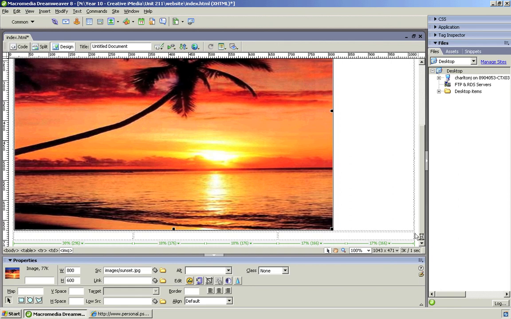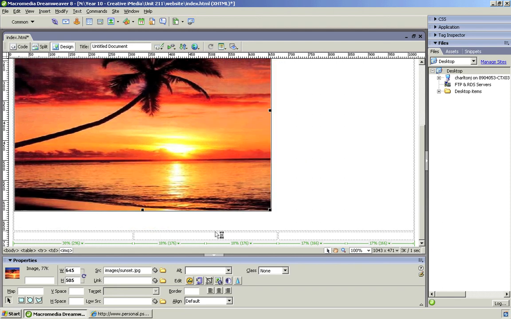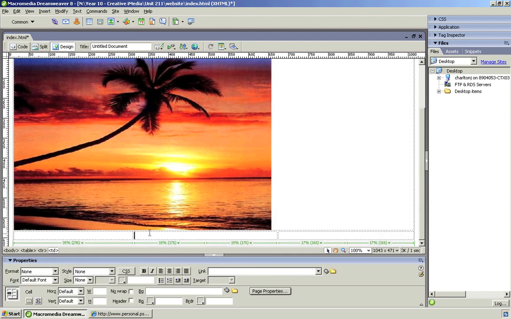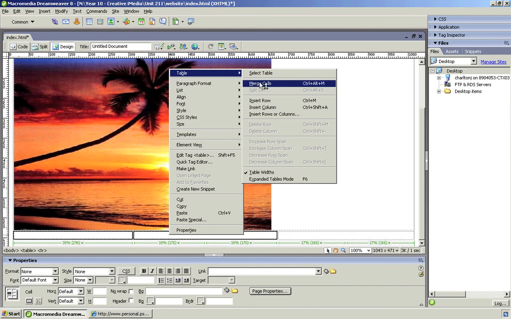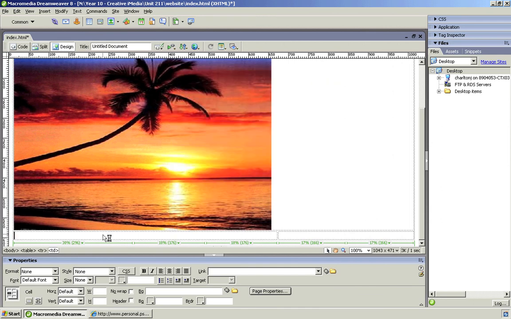Now, along the bottom, maybe I want to resize this image just a little bit so I've got a bit of room. I'm going to drag this up, like so. And in this section here, merge these two cells as well. Right click, table, merge, and I could then write my text. This is, or whatever. You get the idea. Just some random text there, doesn't matter.